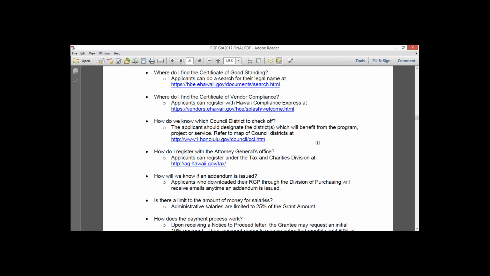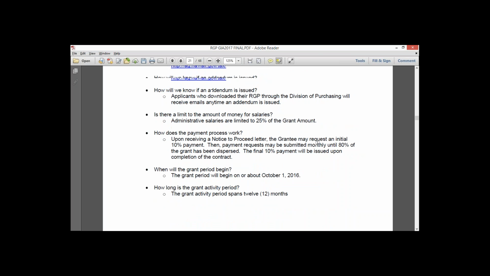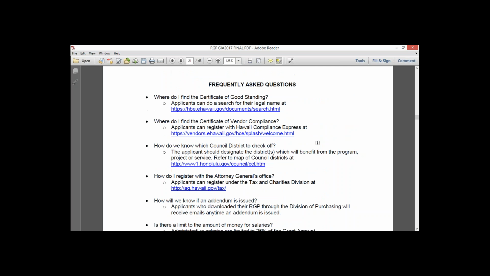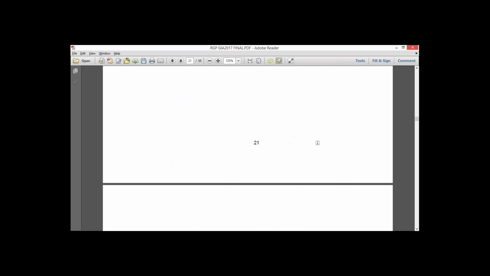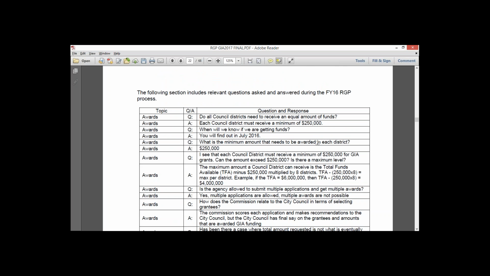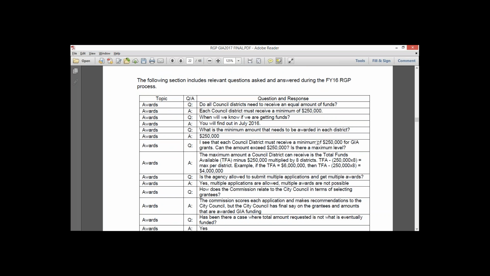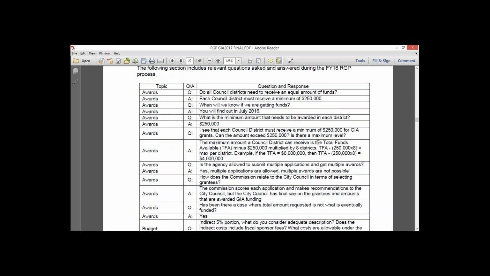But since I've been doing this, I notice people ask very similar questions every year. So on page 22, I've included a lot of the questions that were asked last year. And we took out the ones that no longer apply. But if you really want to know the nuts and bolts of the GIA application process, this is a great place for you to review. And we also made the document searchable.